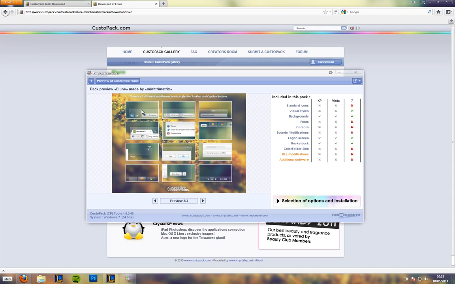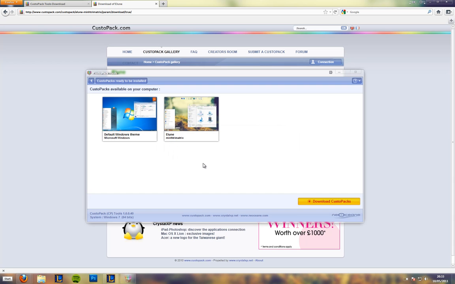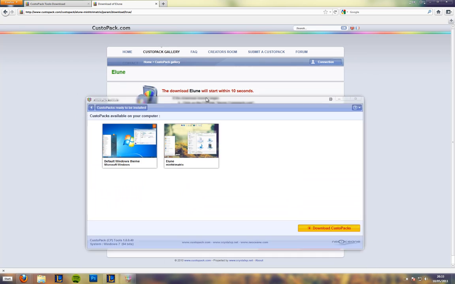It's basically showing screenshots. See here, these are the things I was showing a second ago. Like these turn blue and red. You get the little bars, all of that. So, you go back, choose a Custo Pack. Custo Pack's ready to be installed. Click that. And there you get the Alun theme you just downloaded.